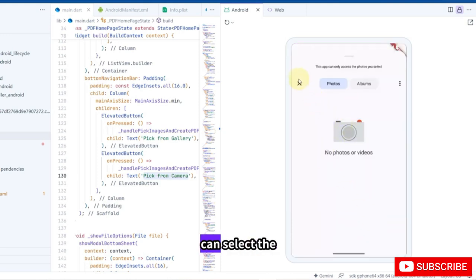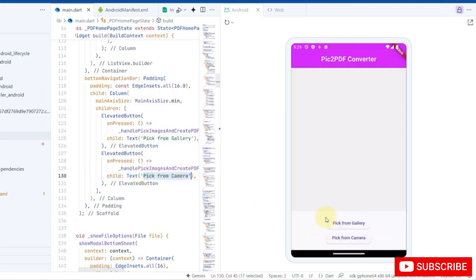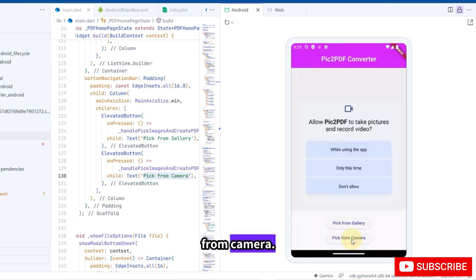So then we can select the images from the gallery and convert the images to PDF. My emulator does not contain any gallery images. For that I am going to select the second option, camera. So I have to select pick from camera.